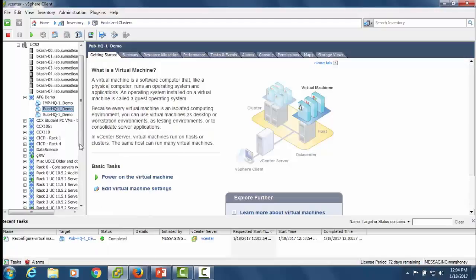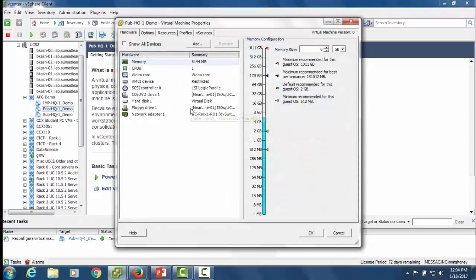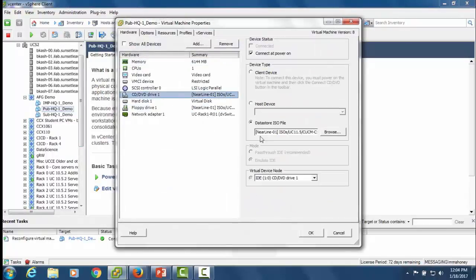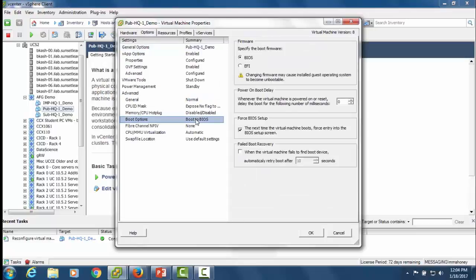Now, I have already mounted the ISO file that is the installation file for the Call Manager server. The other option I did here is to tell it to boot to BIOS on the first boot. This allows me to change the boot order because it's the hard drive first, and obviously there's nothing there because there is no hard drive.